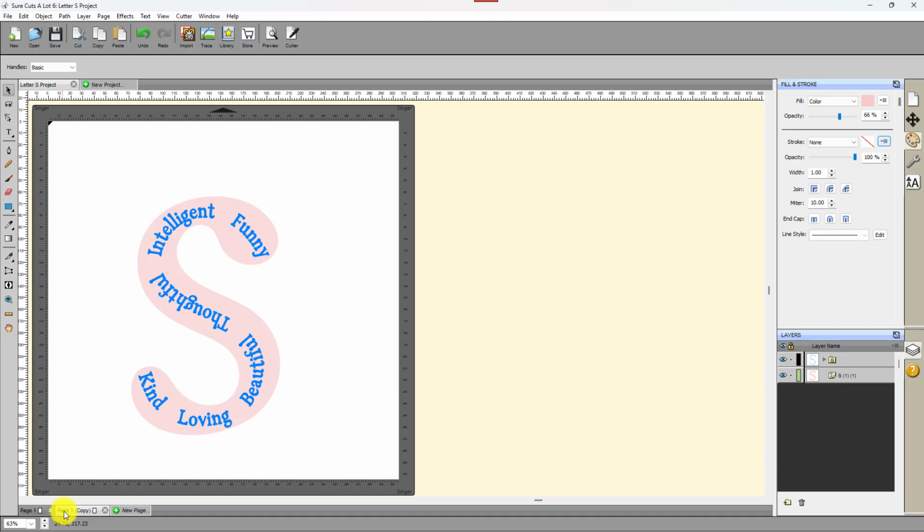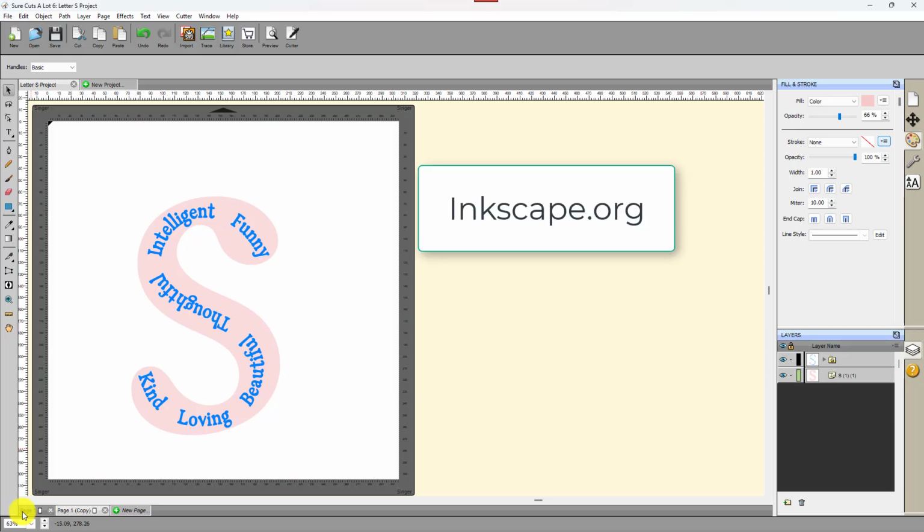Or little steps. So the first step is that we need to get a path that will go right through the very middle of this letter, just a single line path. And that's where we're going to be using Inkscape, which is another program. It's a free program. It's available for Windows and Mac. You can download it from inkscape.org.